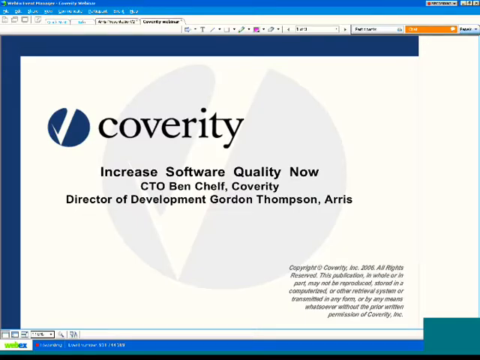My name is Ben Chelf. I'm the CTO of Coverity. We are a software provider of tools that find bugs in software automatically using a technique called static source code analysis. We're fortunate enough today to have with us Gordon Thompson. He's the Director of Development at Eris.